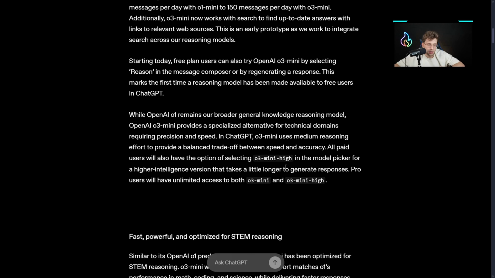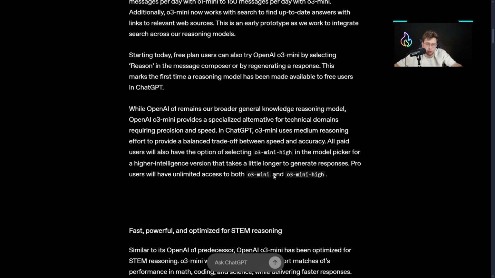Moving on, what is very interesting, not only do we have the o3-Mini model, however another model which is o3-Mini High. And Pro users will have unlimited access to both o3-Mini and o3-Mini High. And this model, so o3-Mini High, is barely, I can say, better than o3-Mini, however it takes more time to generate responses. Also you need to remember that these models don't include the major model which will be o3 in the future. So it is the preview of what o3 will be able to do.